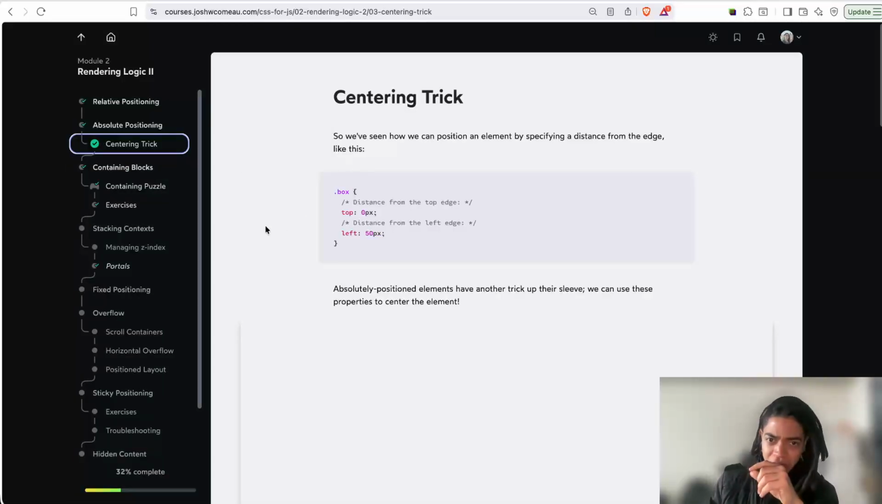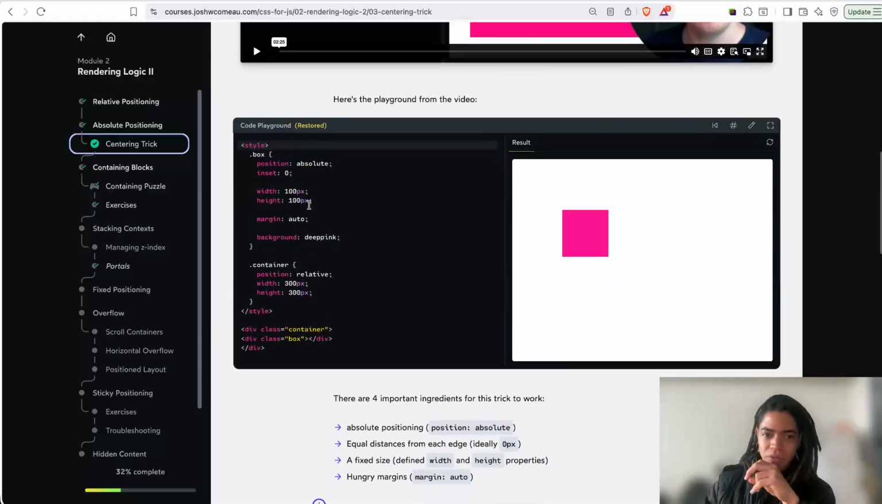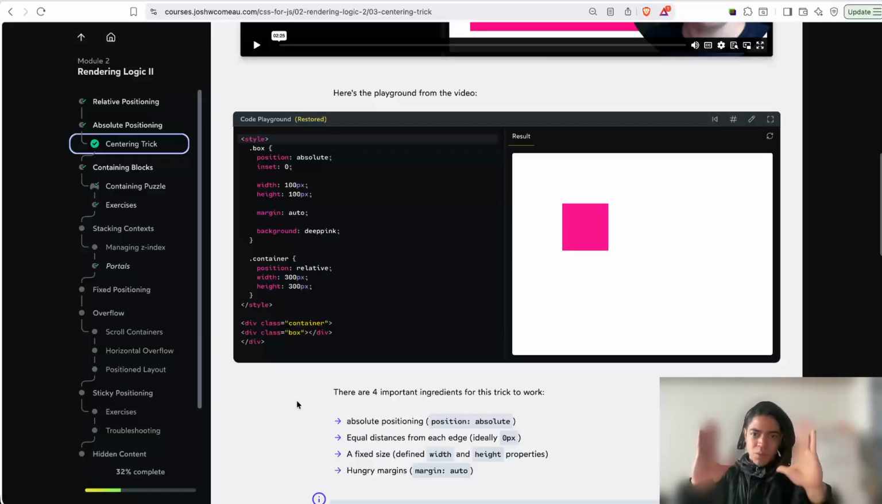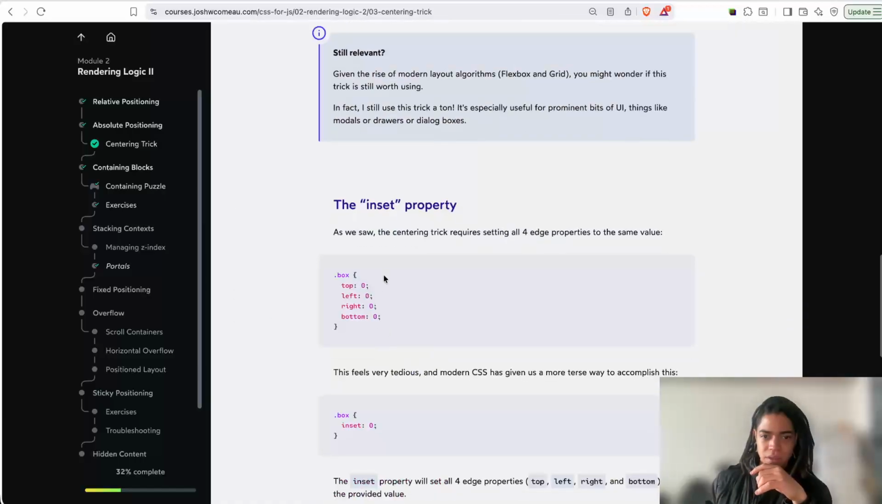There are also some centering tricks with absolute positioning, and I find that very interesting. If I want to center an element in a positioning layout, I do need to indicate the position where this element is going to live. In the container, I can say the container here will be 300 by 300, and here I can use the property called inset. The inset property. The centering trick requires setting all the edge properties to the same value.